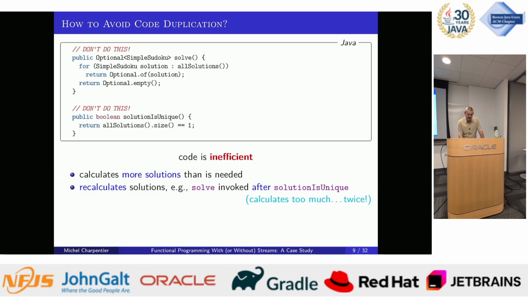The second inefficiency is that I tend to recalculate things across methods. So for instance, I solve the puzzle, I get a solution, and now I'm curious, okay, is it unique? So now I'm calling my is-unique, but I'm restarting the work from scratch, right? I'm recalculating all the solutions. So not only am I calculating too much, but I'm calculating too much multiple times. So I want to avoid that. I want to avoid my code duplication, but I want to keep my performance and reuse solutions that I've already calculated.